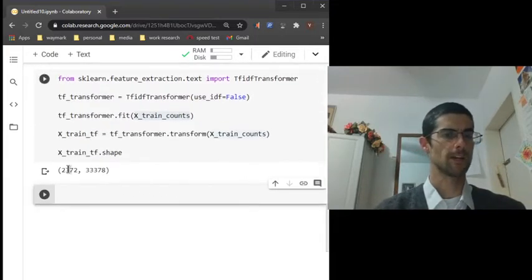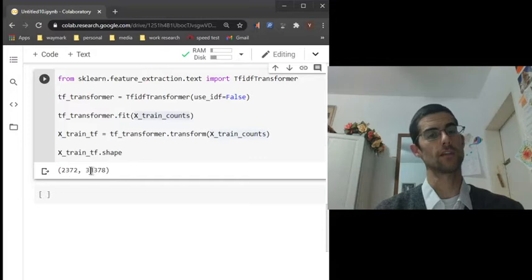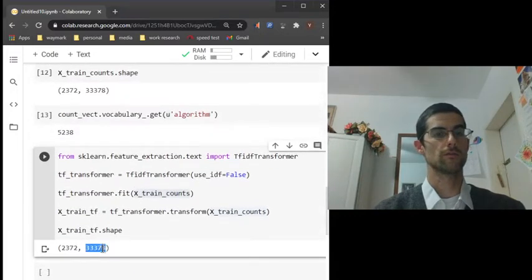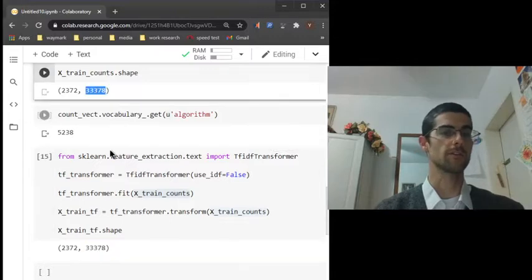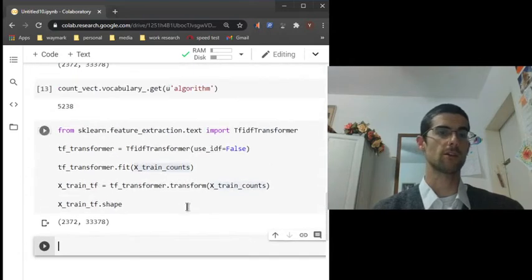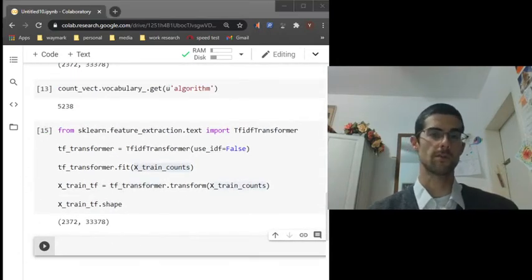Fine. And again, the first number is the number of passages, and 33,000 is the number of features based on the number of unique words. And again, it's the same number that you got for the previous model, but it's a different algorithm because here we're dividing by the total number of words in the passage.